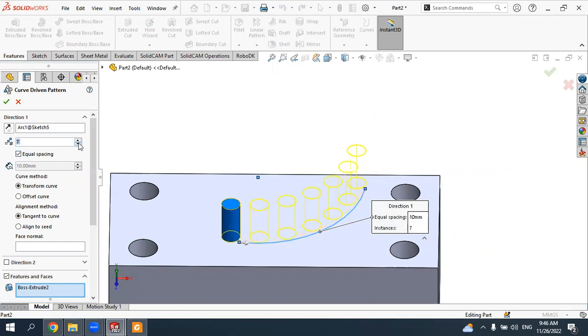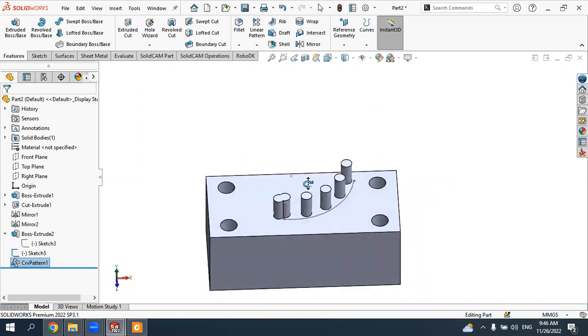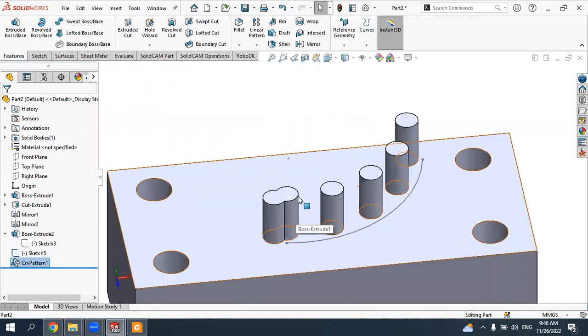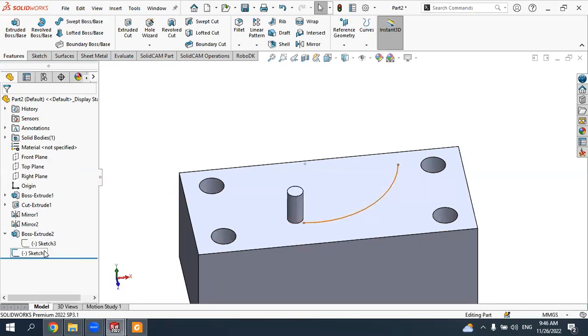Let me just decrease this value here, so to 5, and here you can define these values. It's okay. So here you can increase your features, like here the cylinder, along this curve. So this is the curve driven. So let me just delete this one and this one.